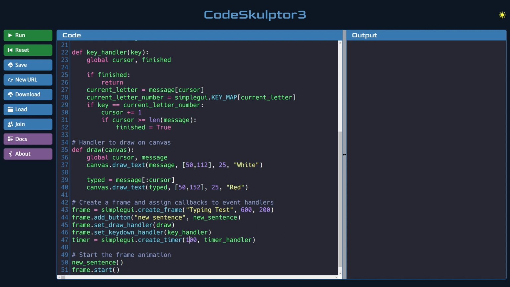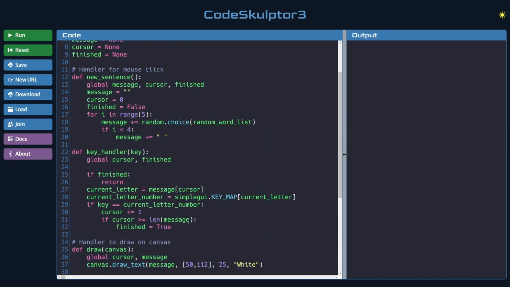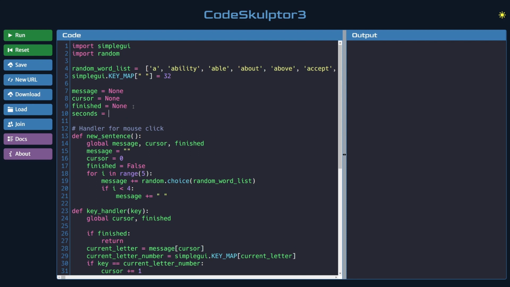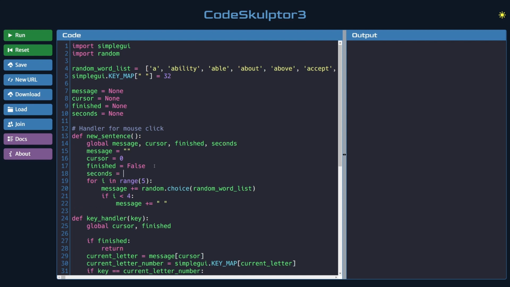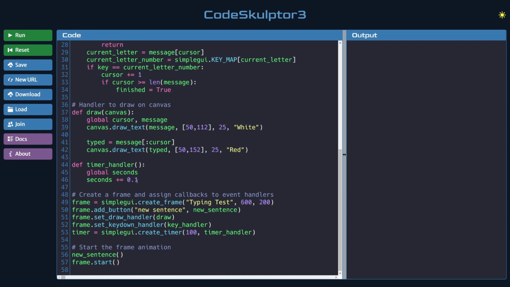And we're just going to make a function called timer handler. Now, the timer handler function, we are going to make another variable up here called seconds. And again, I'll make a reference to the global variable here, but for a new sentence, we will always set this to 0. And what we're going to do is, every 100 milliseconds, we're going to increase the seconds variable by 0.1. So it'll just go 0.1, 0.2, etc., etc., etc.